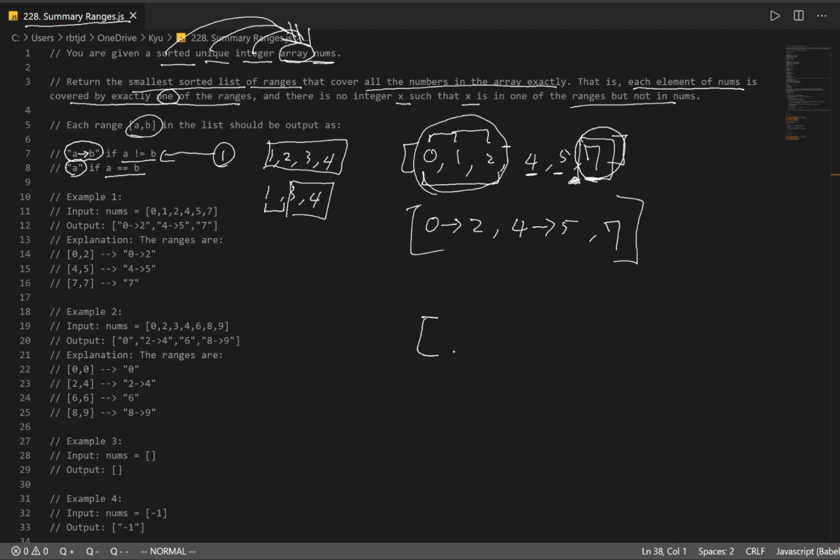Now let's look at example 2 just to get a better understanding. Now we have our numbers and we have 0 and 2. Well, are these two consecutive numbers? Well, it's not, right? So in our output, we're going to have just 0. And we look at 2 and 3. Are they consecutive? Yes. And now we look at 3 and 4. Are they consecutive? Yes. And we look at 4 and 6. Well, are they consecutive? No. So we add these ranges. So that's going to be 2 to 4.